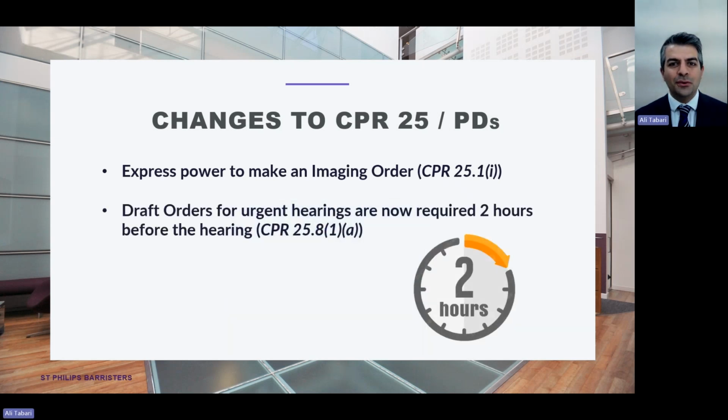This is an interesting one for you and all the barristers that you're going to be using for these types of hearings. Draft orders for urgent hearings are now required 2 hours before the hearing. Whereas sometimes you'd be rushing into court with a printed out copy of a draft order in your hand ready to hand up, the rules now say that as a starting point, it's 2 hours beforehand. I imagine as time goes on there'll be a bit of flex about this depending on the type of case. But we'll come on to the reasons why these draft orders are required 2 hours beforehand when we look at model orders.